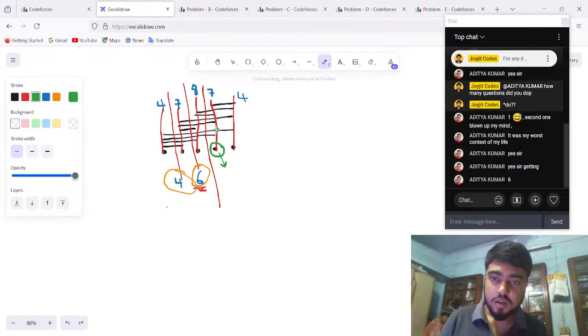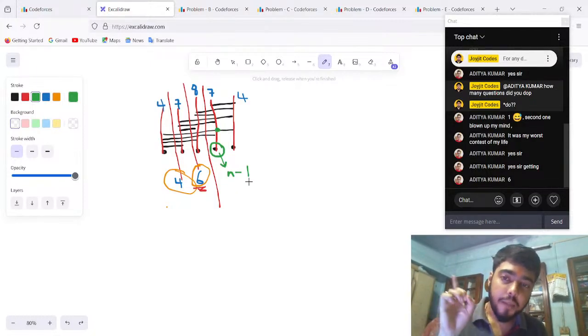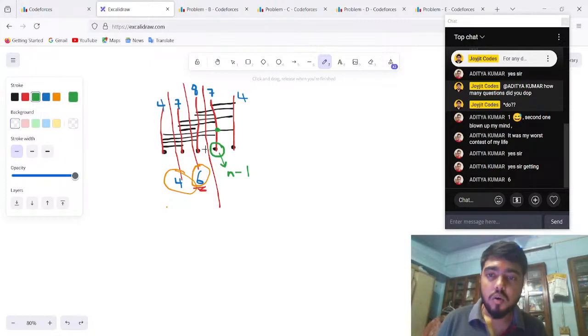So how many such lines are there? It will be n minus 1, right? It's going to be n minus 1, because all the line segments that touch this point are valid, and there are n minus 1 points apart from that point. But even apart from this n minus 1, you have to consider this 3 into 1. N minus 1 plus 3 into 1.